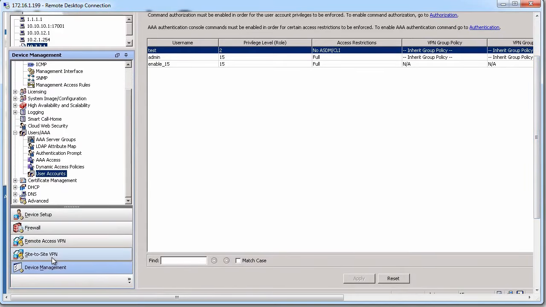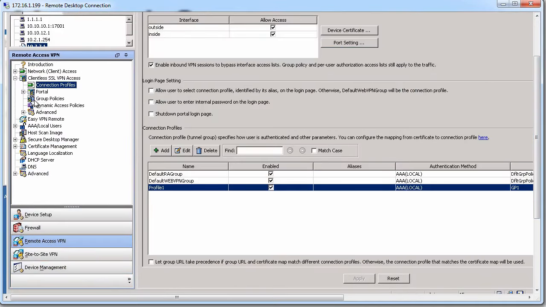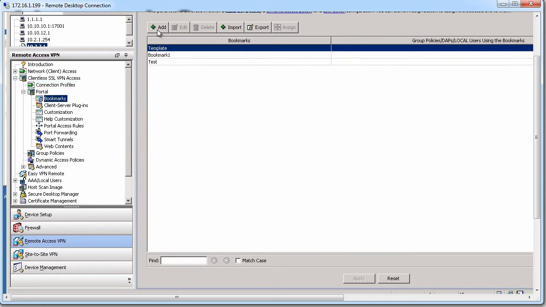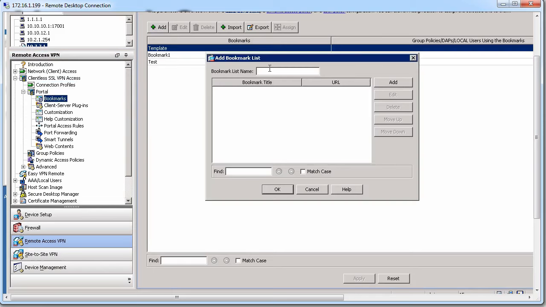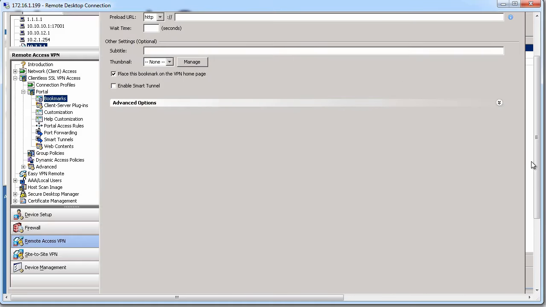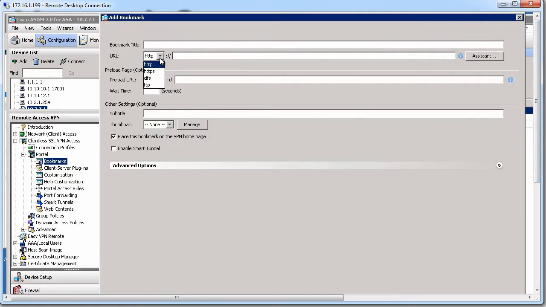We go to Remote Access VPNs, and almost all options are here under this portal option. We are interested in bookmarks. We'll create a new one and call it bookmark 1. When we click add, it will specify a list of protocols and options that are available. I do not have any plugins, that's why, for instance, RDP VNC is not on the list. We could do that. Keep it simple.